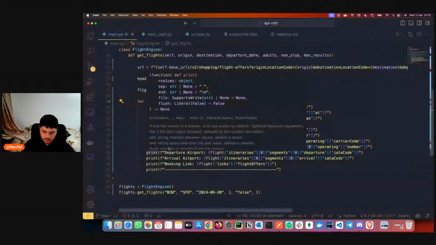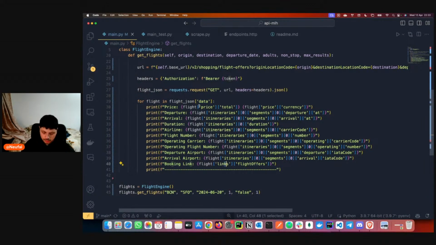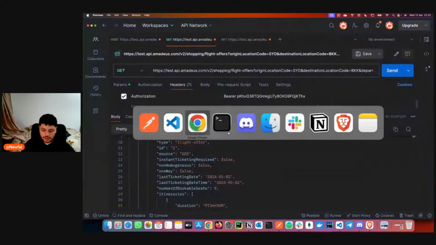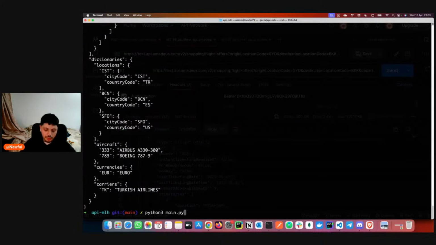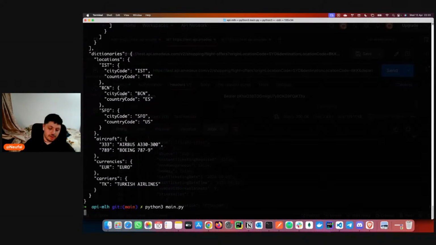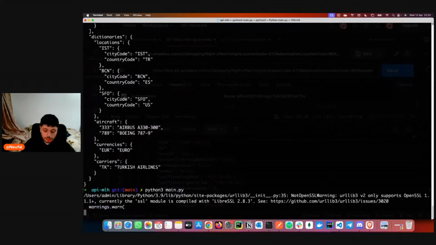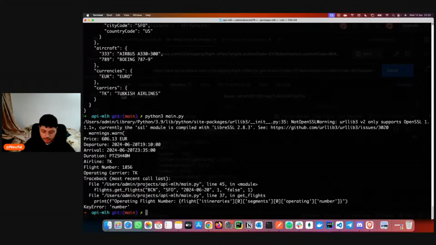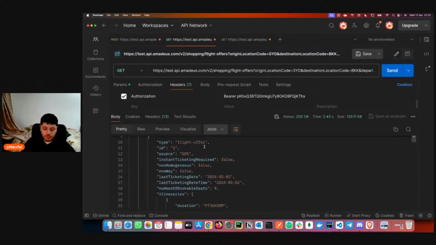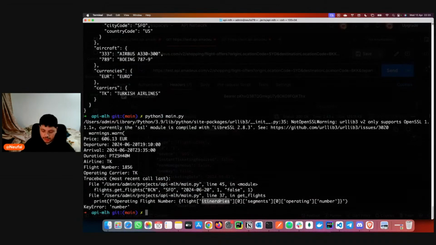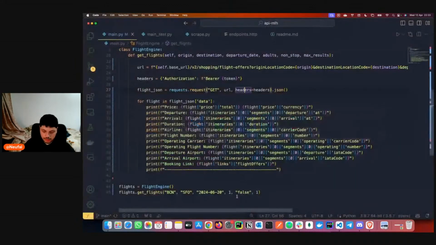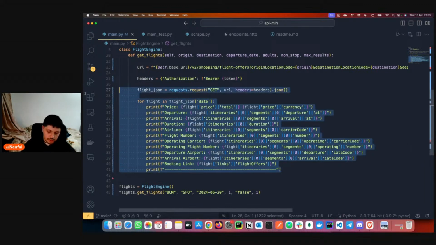Type, flight, price, total, currency, segments. Let's just run this. I don't know if it will work. Let's see if Copilot got it right. Probably. Okay, it doesn't work. Itineraries 0 segment. It's not working. It's taking just the first position. This is wrong.